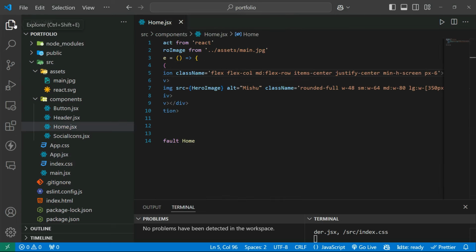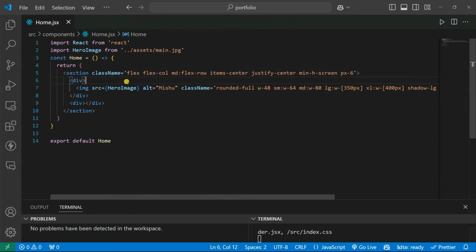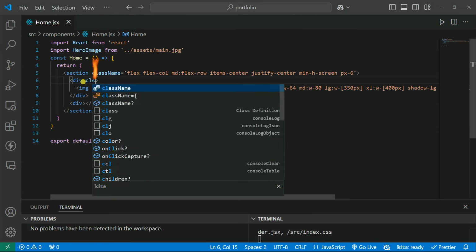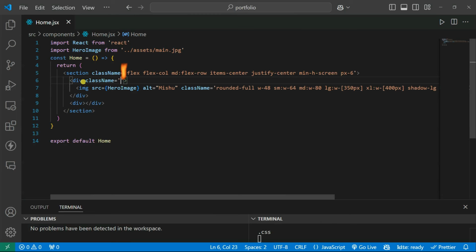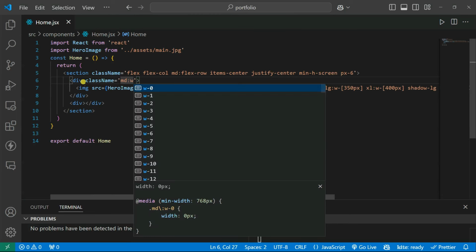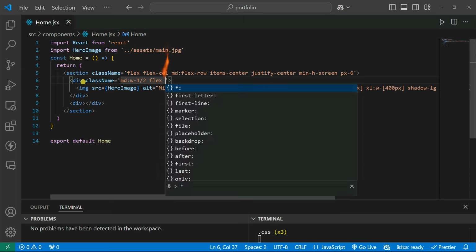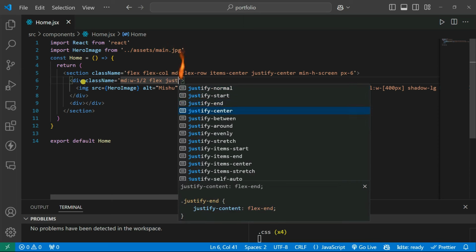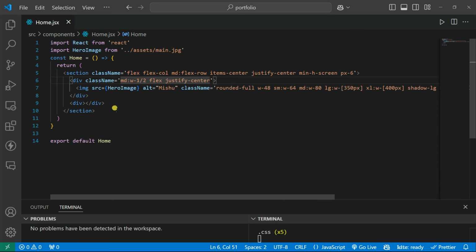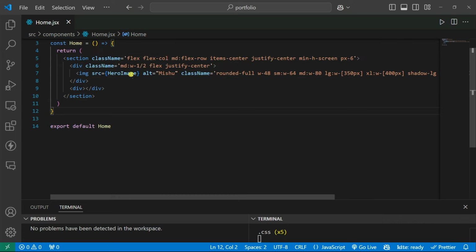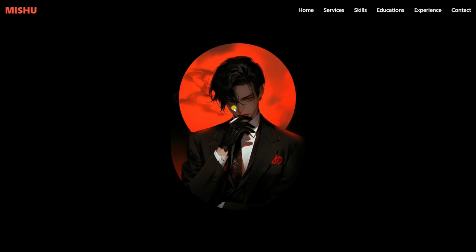Okay. And now let's try to give some device height and width. So let's say class name. Let's say for the medium devices, you're going to take the width of 1 by 2, and as well as you're going to make it flex and justify center. Okay, justify center is not needed at all. Okay, our image section is ready right now.